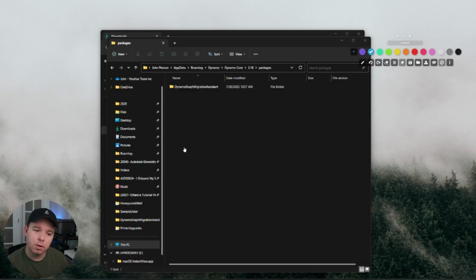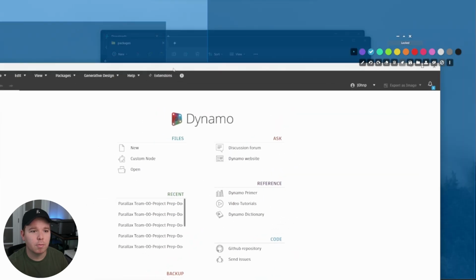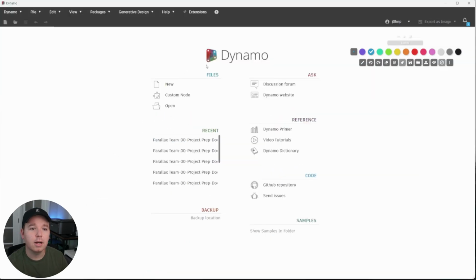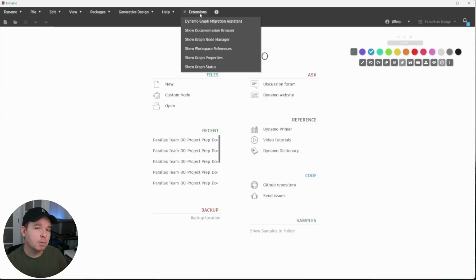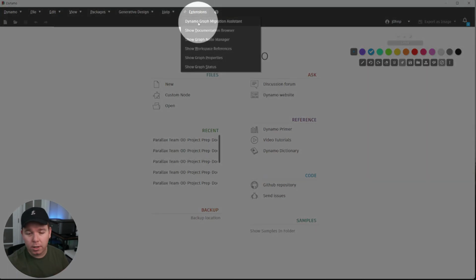All right, now that Dynamo's loaded, we'll click on Launch Dynamo and make sure we have our Dynamo window maximized. The extension shows up under the Extensions tab. If it does not show up for you, it's really important that you go look at your package folder and make sure you unzipped everything correctly with 7-Zip. That's once again why it's a .7z extension.